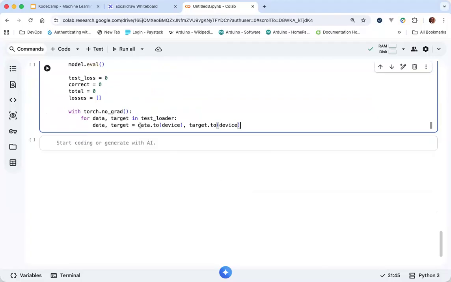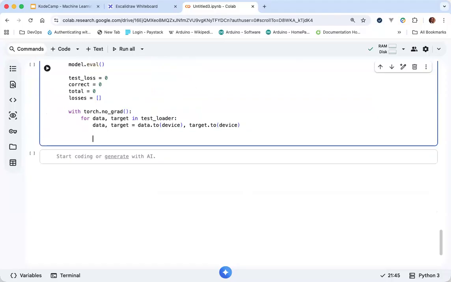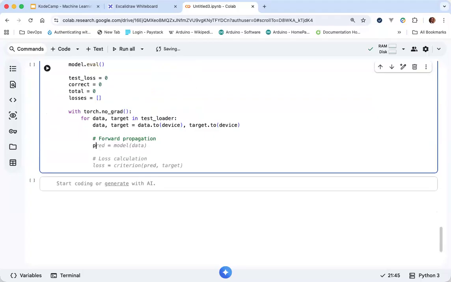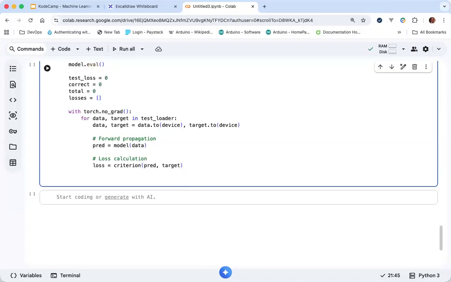Again, we move the data to the device. And then we do the forward propagation, which is simply the same thing: pred equals model(data), right? Then we calculate the loss, still using the same criterion. And then we calculate the accuracy.